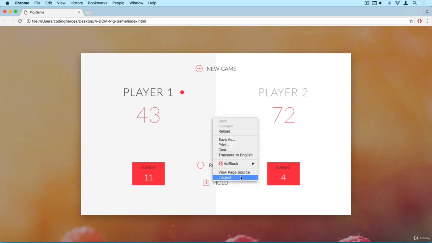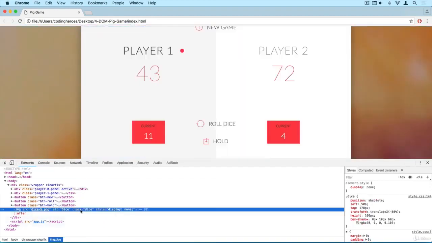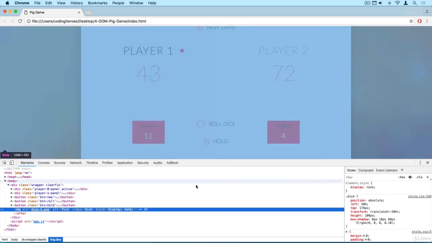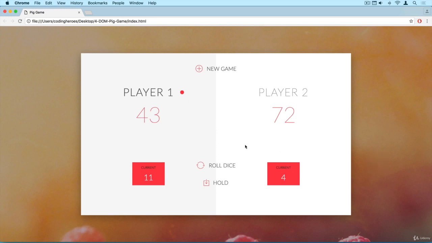If we now inspect this page, let's actually do this and go here to our dice, then we can see that with JavaScript what we did was to basically change the inline CSS and set the display to none here. So we also can see it in your HTML. So we now have the style attribute here and the display was set to none. Okay, and that's it for this lecture.